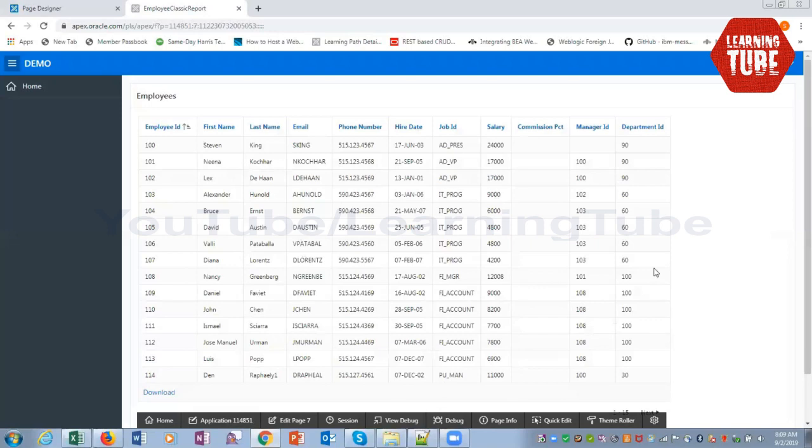The difference between a classic report and an interactive report is that interactive is for the user. The user can do certain actions in interactive report and interactive grid. He can sort, he can format, he can hide the columns, change the display. All these actions are possible in interactive report and interactive grid, but in a classic report, these features are not present.